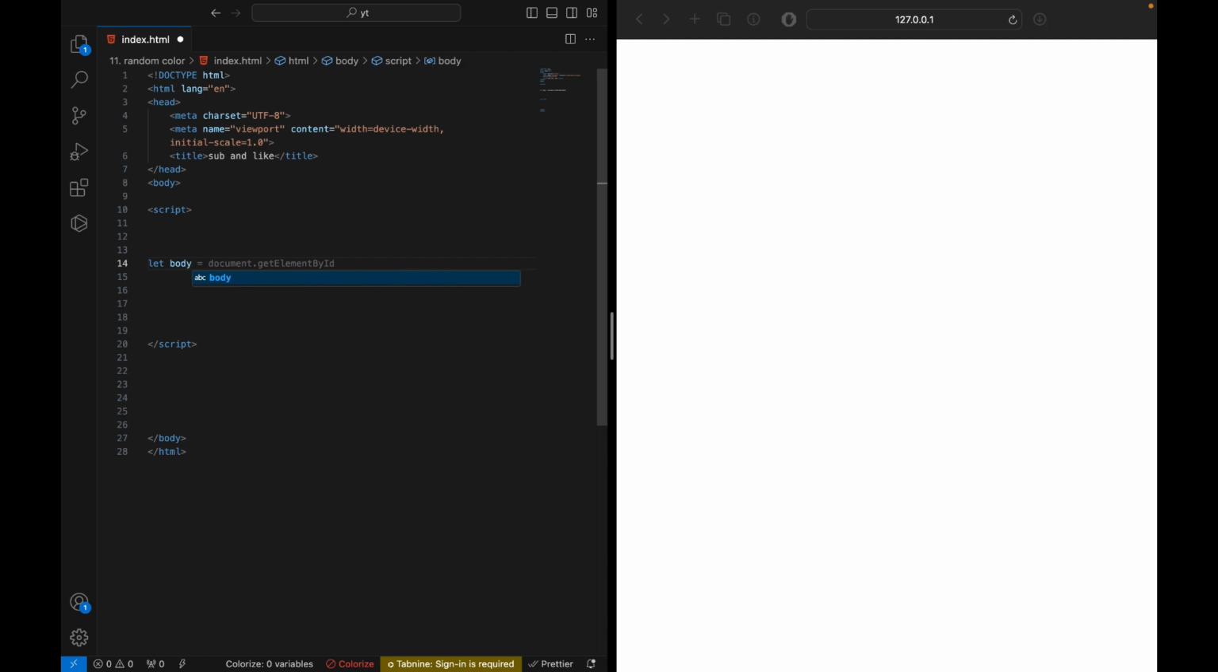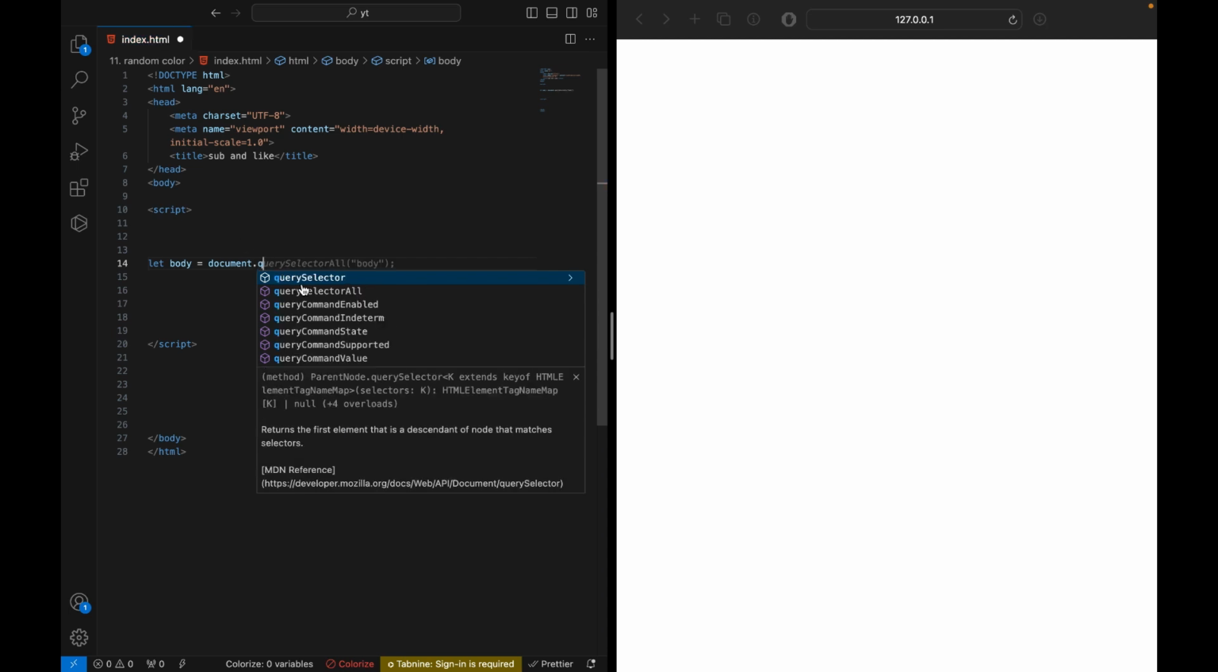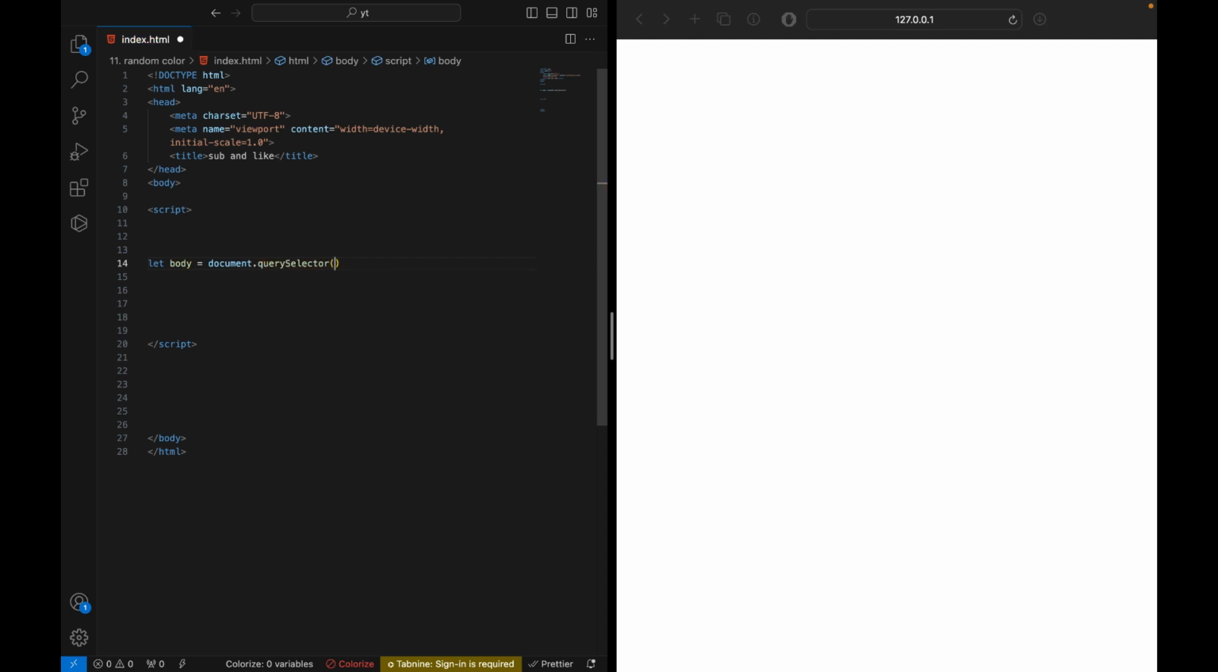So we'll do let body equals to the document dot query selector. And I just want to select the body, entire body. So that's the first step. So we want to create a function called random color. Let's do that first. Okay, that's done.